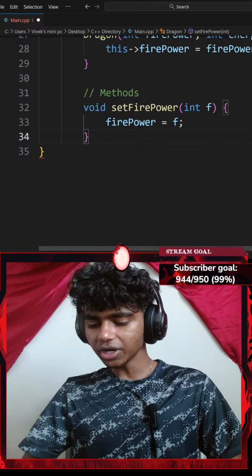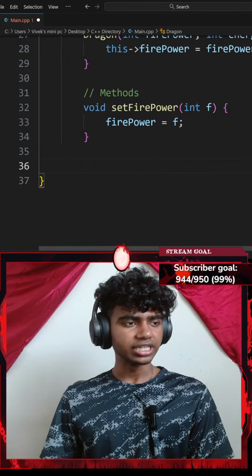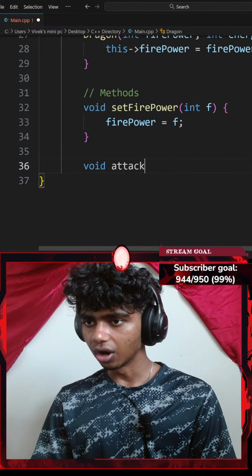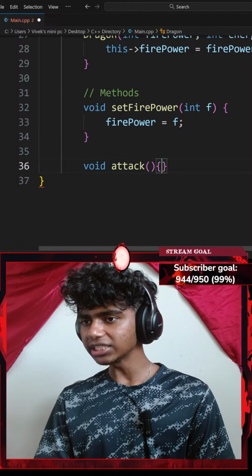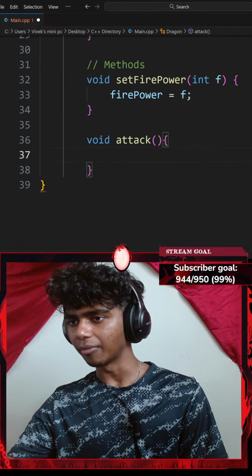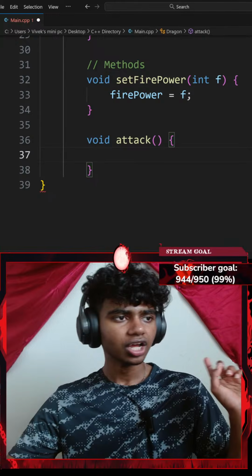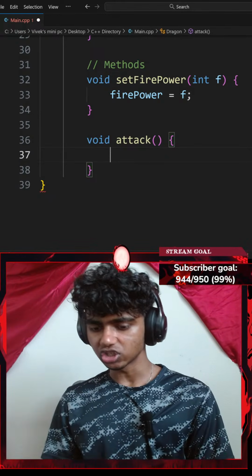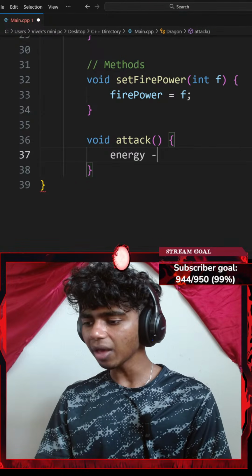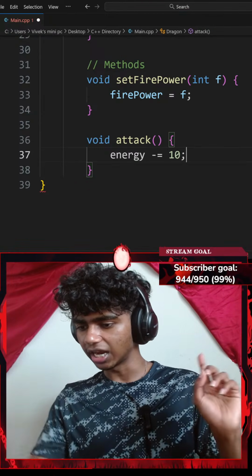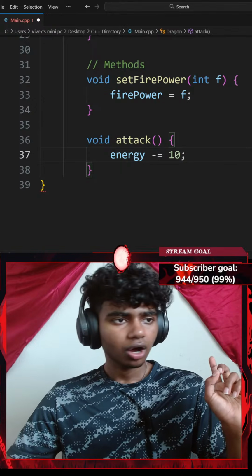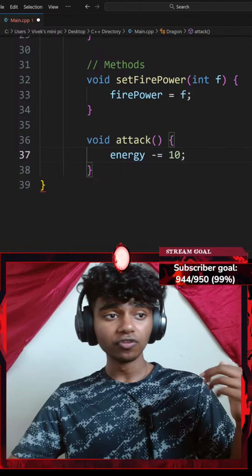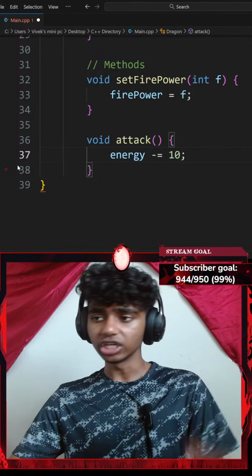Okay, next up, let's go ahead and create another method called attack. So I'll go with something like void attack, with a pair of parentheses. My void attack method won't be having any parameters, although it is going to do something. Let's see. So it's going to decrease my energy by 10. So my energy data member is going to decrease by 10, ending with a semicolon. Okay, and then let's see, print something like Dragon attacks with firepower, remaining energy is energy.